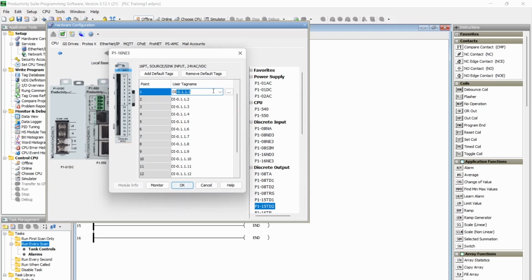So we're going to do a lowercase level switch, ls underscore t1. Enter. Okay, so we're going to do the same thing here for input 2, level switch underscore t2.